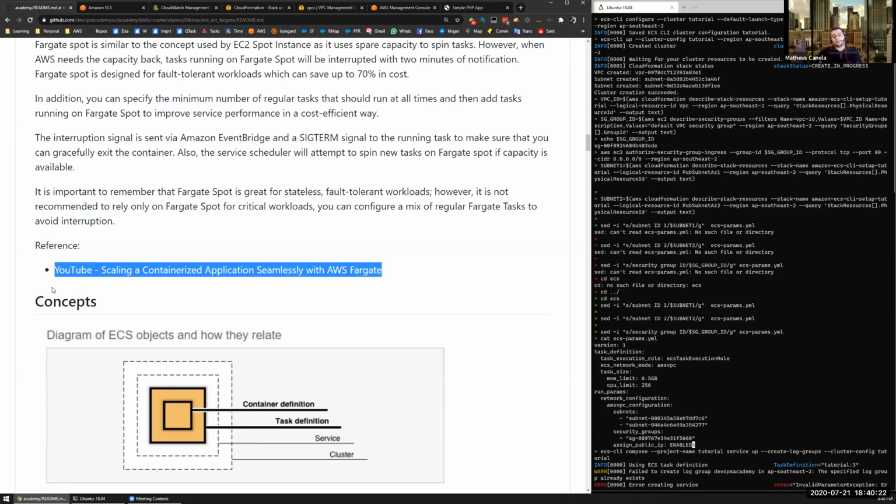Because as I said, AWS may claim the resource, and then you have 2 minutes to complete your task. So you don't want all of your tasks running in Fargate Spot, because if AWS reclaims everything, you're going to lose your application very quickly. You can have 2 tasks run on demand, and then use Fargate Spot for the other tasks. So I recommend you go through this YouTube video that shows step by step how to set up that environment.